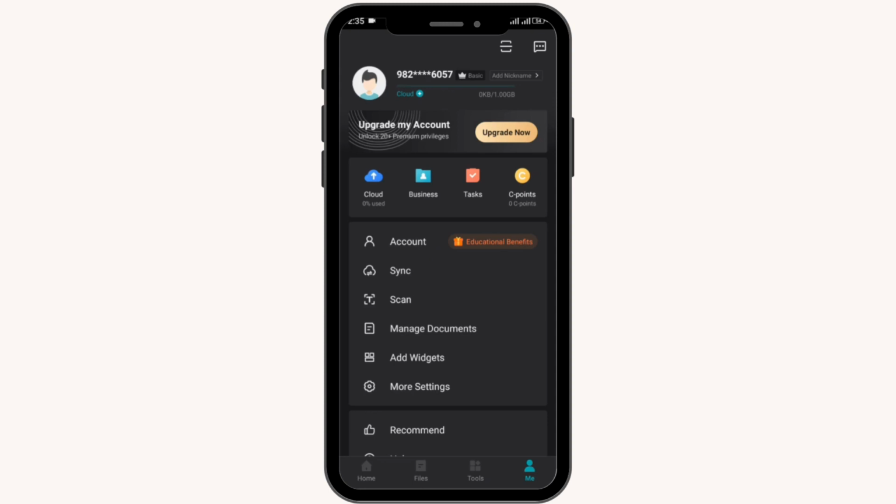A few seconds later, you can see my account has been created and displayed in the upper section. So this is how you create a CamScanner account.